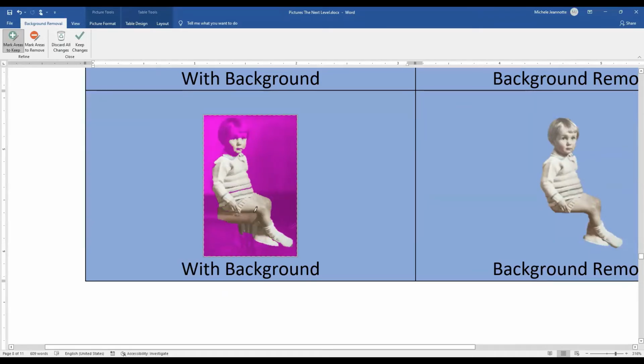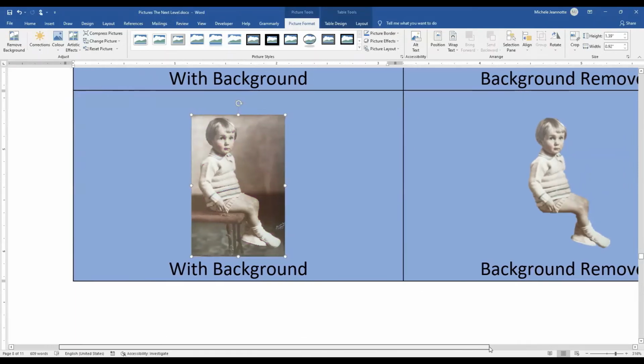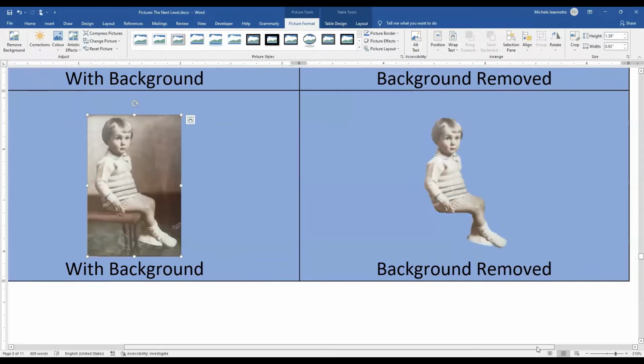But see, now it's tried to keep the chair. So it's a little bit of that back and forth of how much is it going to let me keep? How much is it going to try to take away? So it's a little bit trial and error, but I was able to stick with it, and I ended up with what you see on the right. So I was able to do a pretty good job of removing the background. So apparently I now have my dad sitting down, floating in midair.